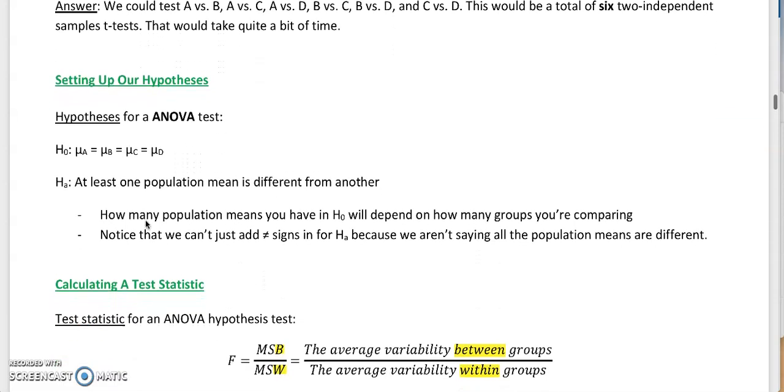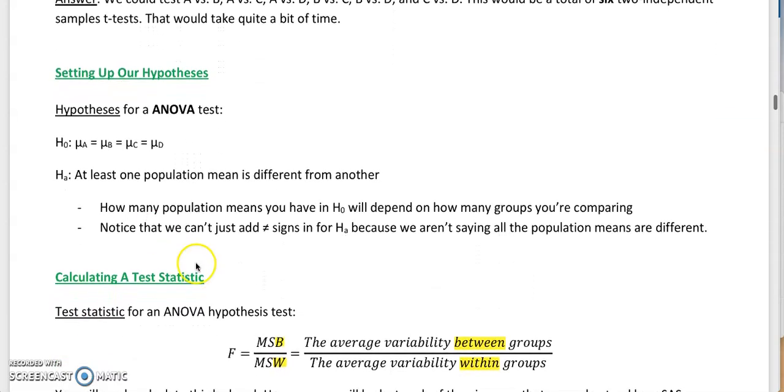And it's going to look a little bit weird when we do that. So this is sort of the simplified version of our test statistic. We're going to take something that we're calling MSB. We'll see what that stands for later, but basically it is a stand-in for the average variability between our groups. And we're going to divide MSB by MSW, which is the average variability within our groups.